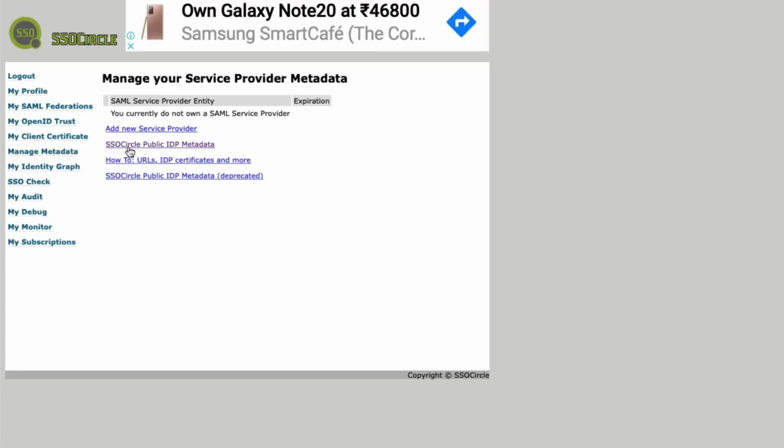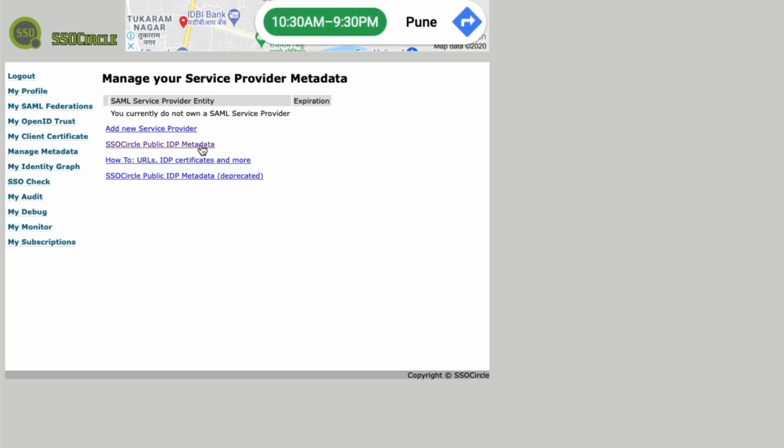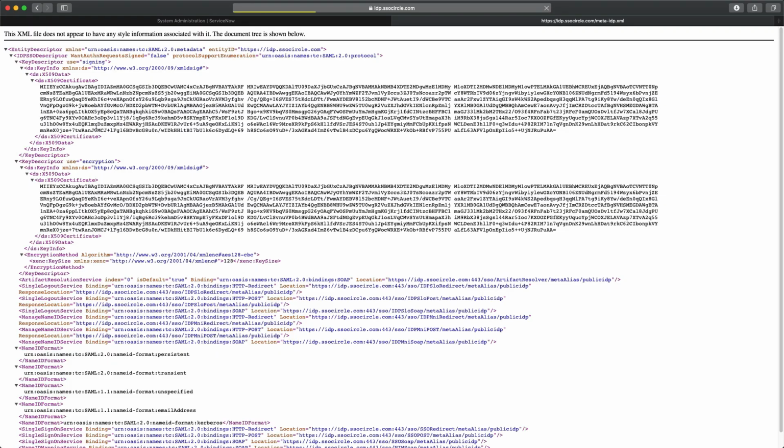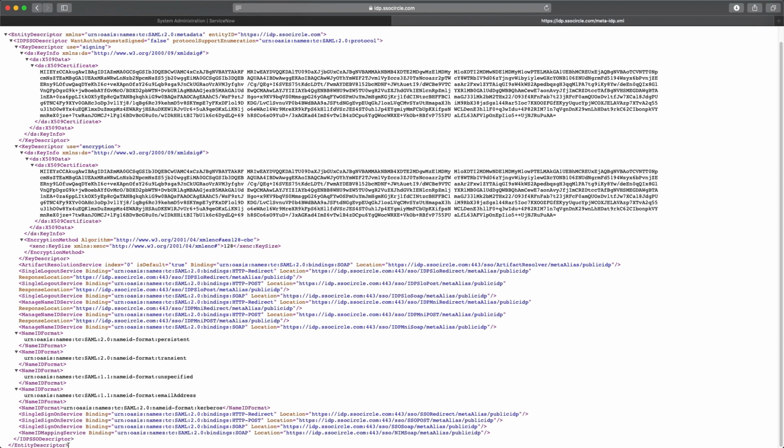Now here you can see we have this SSO Circle public IDP metadata, because this can only work with public, as this is not the enterprise version I can use over here. It has to be public. So I'm just clicking on public IDP. Now you can see I have got this XML. And what I will do is just copy this.